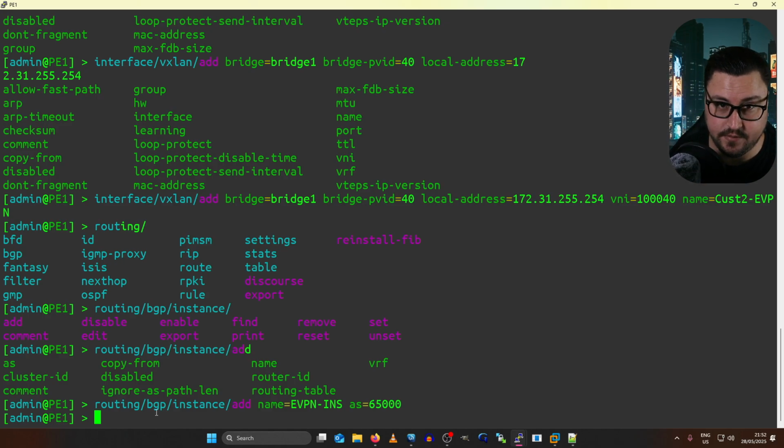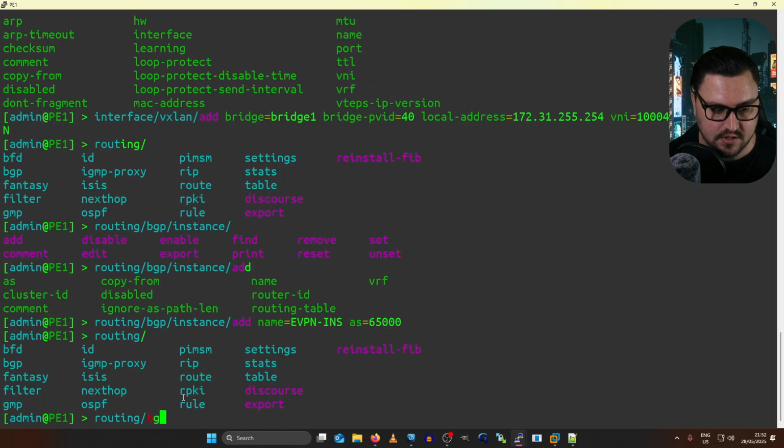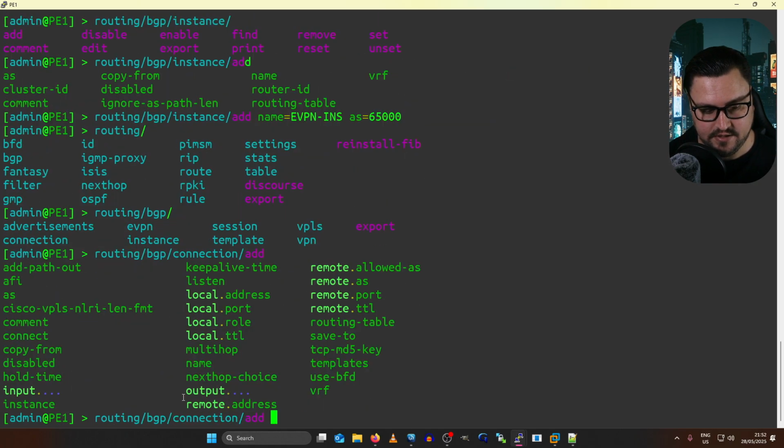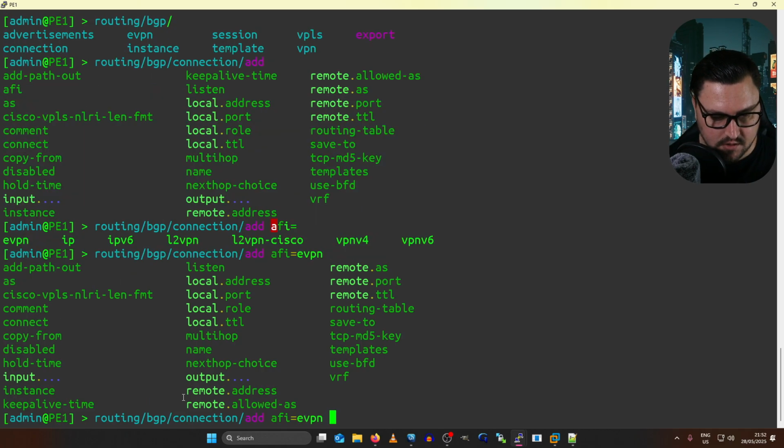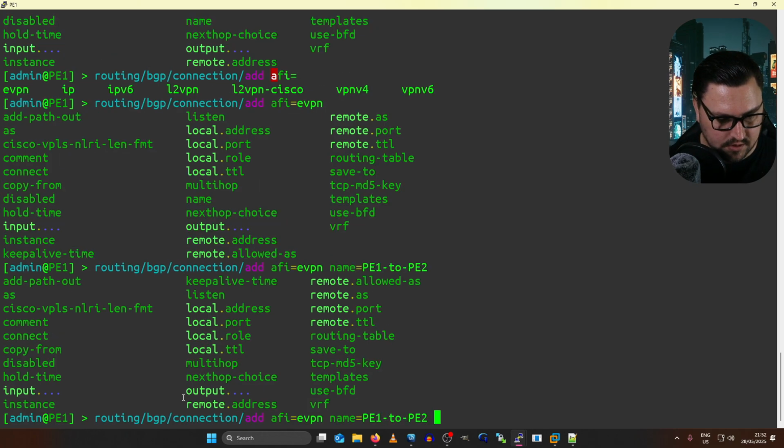So back on PE1, we've got our instance configured. Let's configure the BGP connection, so we actually get a BGP session running. So routing, BGP connection add. Now, a few things that we need to set. Firstly, for me, kind of importantly, is this new address family that we've got, which is EVPN. Then we need to set maybe a name. So I could call this PE1 to PE2. Then I could set the AS as well, I see. But I'm pretty sure it should fill it in from whatever's in the instance.